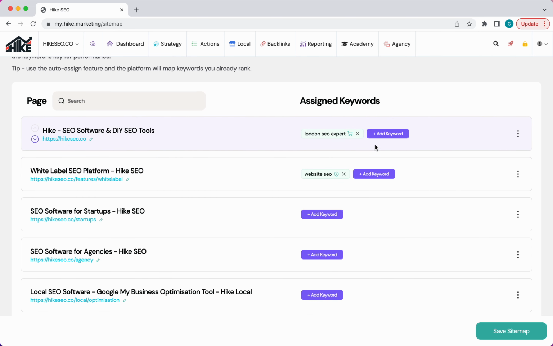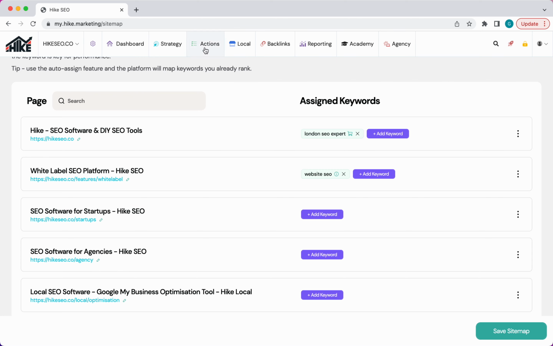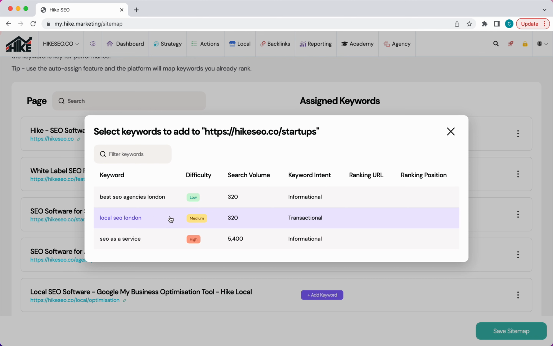So how do you add them manually? You click on Add Keyword, and then you scroll down and choose the keyword from the list that you've done in your strategy keyword research section. At this stage, I don't have many here, but let's say we want to assign one. It will also tell you the keyword intent, so this is the type of keyword. If it's an informational keyword, meaning it's meant for content, informational purposes, or transactional, if it's something where people are looking to buy a product or purchase a service.